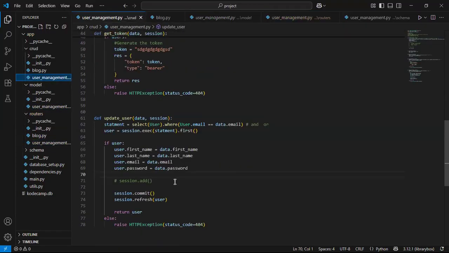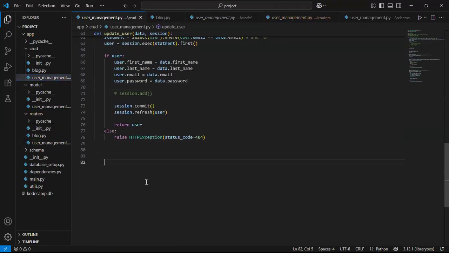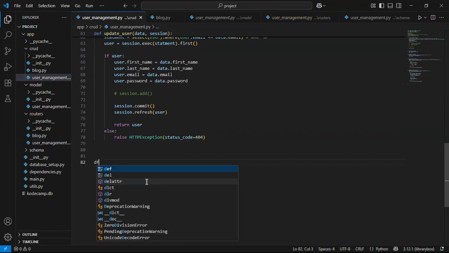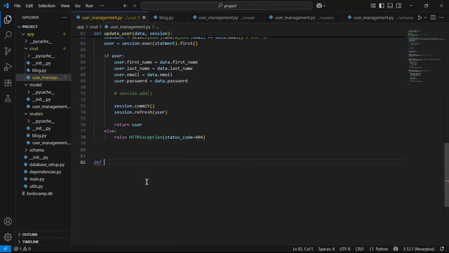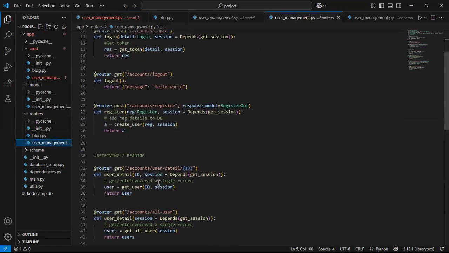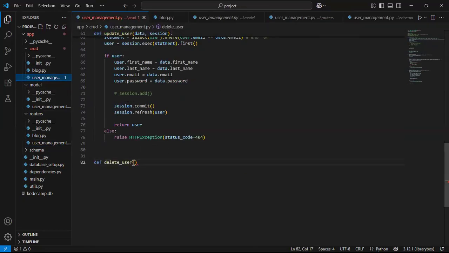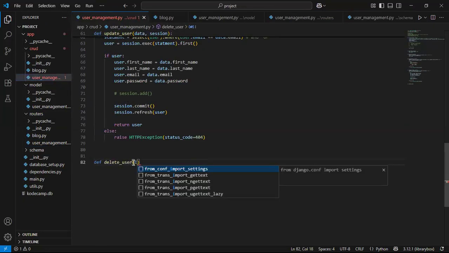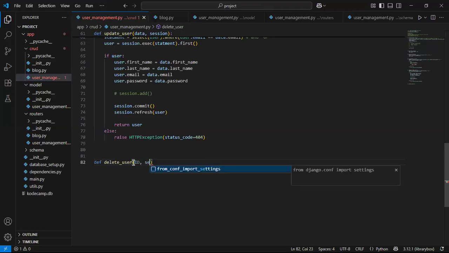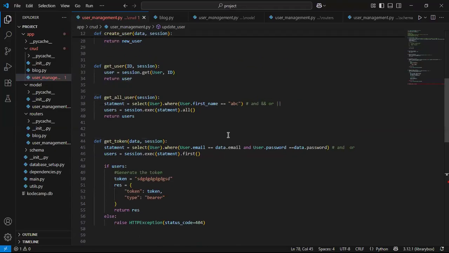Include. So delete user. I'll say def deleting of user, and this method takes in both... let me look at the router again. Delete user takes in ID and session, right? So let's go again. The method takes in ID and session, right?